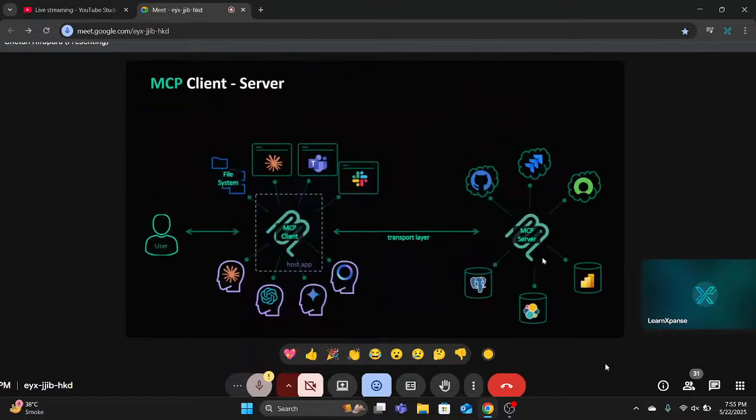Now we talked about the MCP client and we talked about the MCP servers. MCP servers are like, let's say GitHub has created their MCP servers, Elastic Cache, Power BI has created their MCP servers, PostgreSQL has created. So all the technology companies, when they want to expose some information to their clients, can create an MCP server.